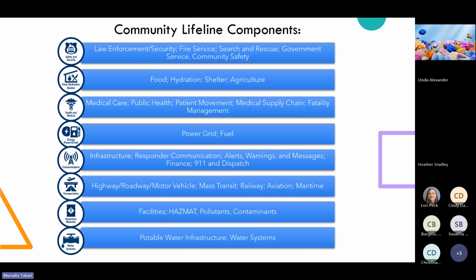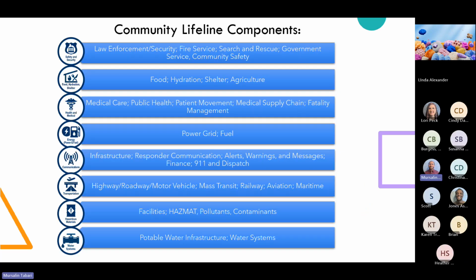Moving on to our next slide, we will go over the components that are included in each of the lifelines. Over the next couple of slides, I'll be zooming in on each of these components and going through them with you. Another note is that each of these components also has subcomponents. This presentation will not go into that level of detail. However, one of the resources included near the end of the presentation is a toolkit from FEMA about these lifelines, where you can find out more information.